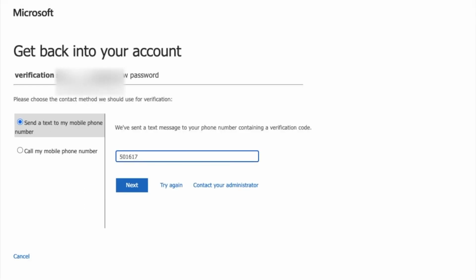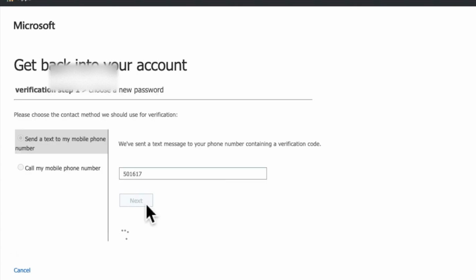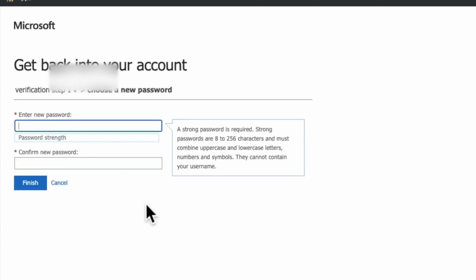So I got the verification code. Now I will enter the verification code as well. After that I will click on next. Now the system will ask me to choose a new password.